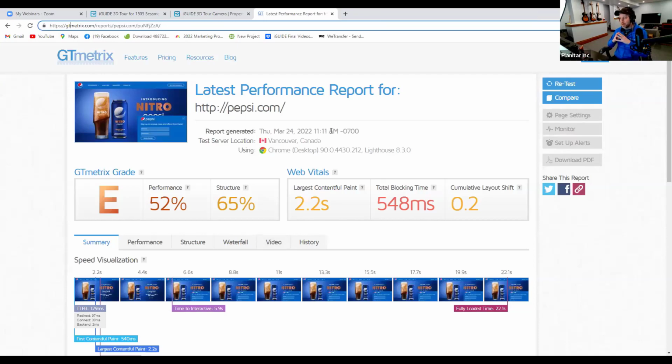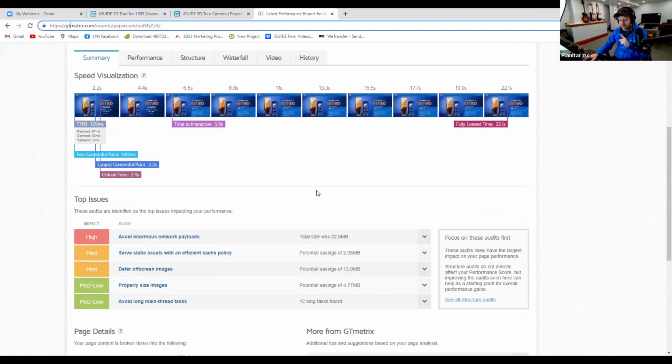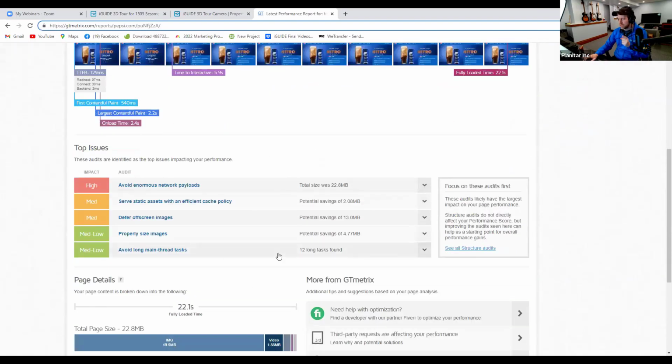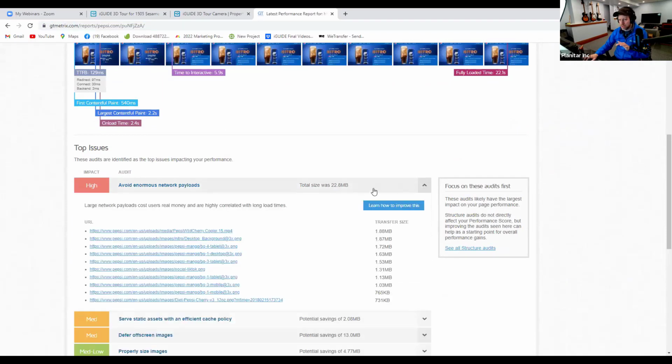Anyway, so I loaded up the site, and it's told me how long it takes to load, and it's giving me a score. But if you scroll down, it tells you the things that you can change. The most common thing on like every website is resizing fairly large assets.